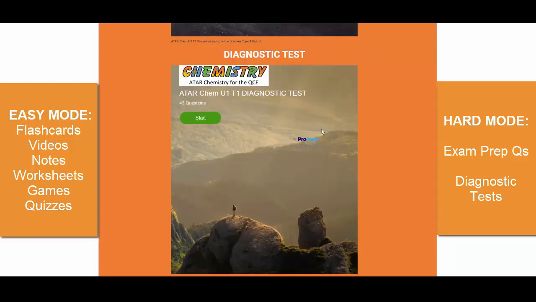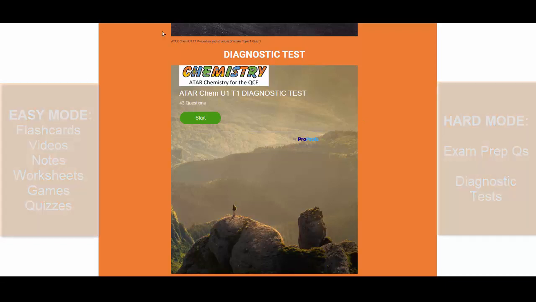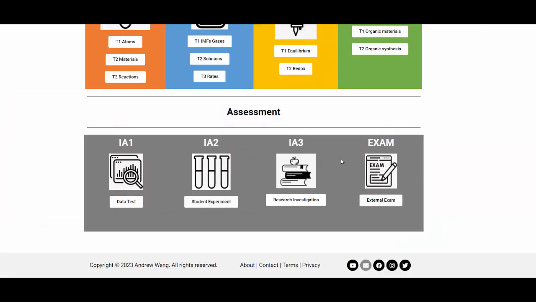The quizzes, games, flashcards, worksheets, and videos are all to get you on the easy mode to get your content under wraps, and then when you're ready, you do the exam prep questions and the diagnostic. There are also specially made assessment pages for the exams and the student experiment, research, investigation, and data test.